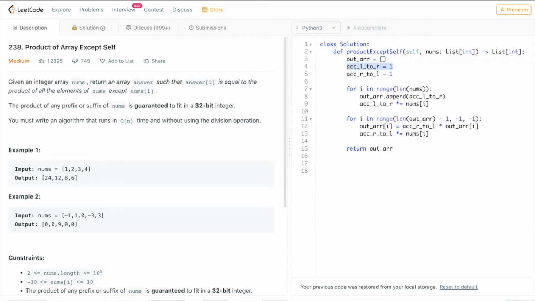left to right. Essentially what this is keeping track of is just, if we're at some index I, what is the product of all of its values to its left. And then accumulator from right to left is just keeping track of, as we iterate backwards through the array, what is the product of, let's just say we're at 3 as we iterate through the array, we want to check what the product of the values to its right are. Okay, so to start, we'll begin by building our output array.